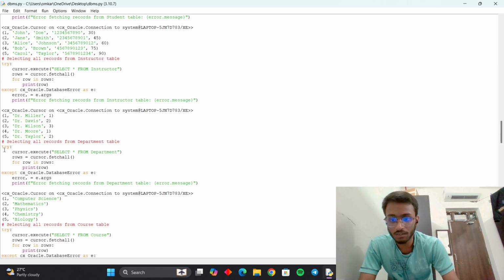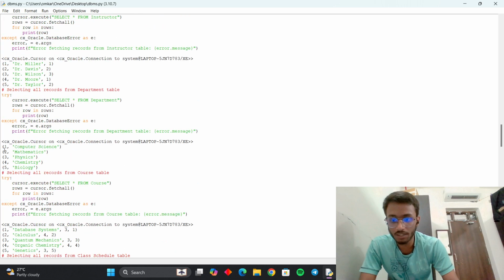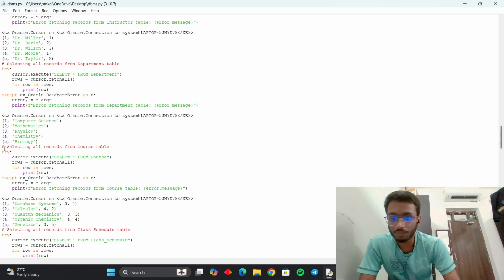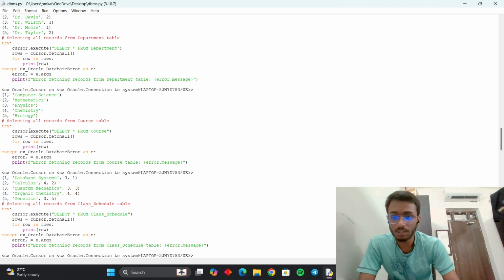Similarly, we will write the same code for the department table, and we will get the 5 rows present in this table. Like that, we will again select the records from the course table, writing the same code: try cursor execute select star from course, rows is equal to cursor dot fetchall, for row in rows print row, except cx Oracle database error as e. Error is equal to e dot args, print error fetching record from course table, and the error should be written here. It will show all the rows from this table.